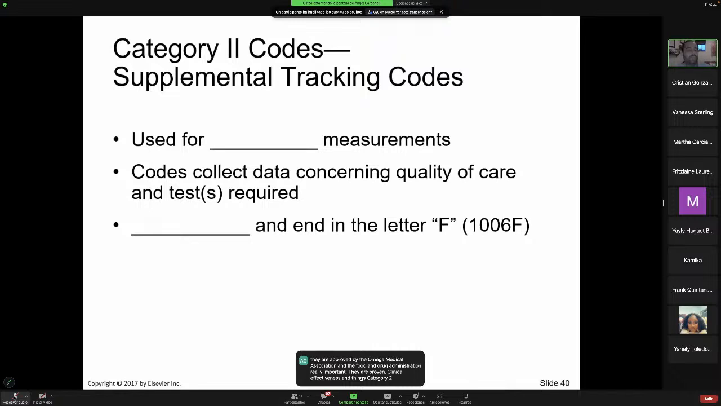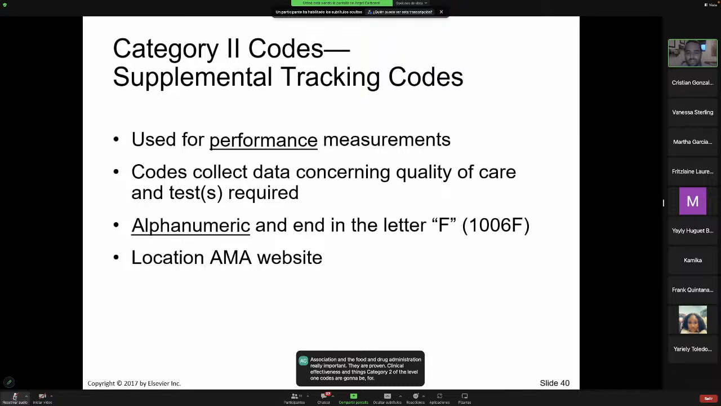Category 2 of the level 1 codes are going to be for performance measurements. They have a letter, so they are alphanumeric. They're not numeric anymore. They are alphanumeric, and that letter is at the end. So if you see a code that has 5 digits and the last digit is a letter, you know that is a category 2 CPT code. If that letter is in the first digit, that will be a HCPCS code. If it has no letters, it's a CPT category 1 code.